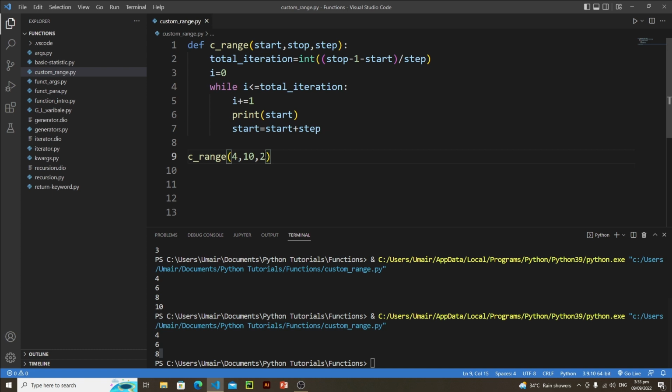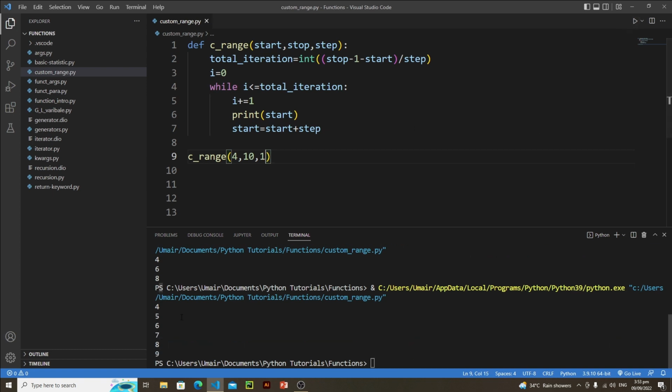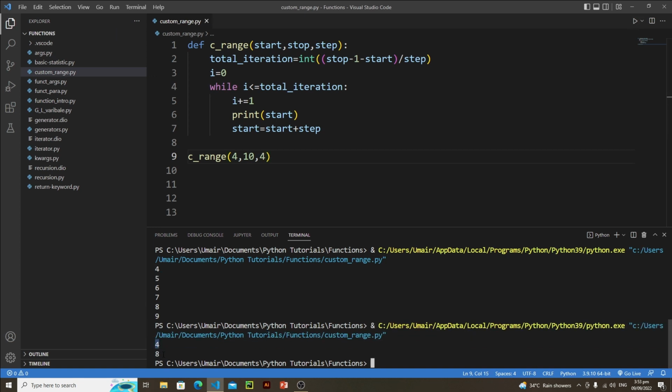And now let's change this step back to 1. Let's save it, let's run it, and now we got 4, 5, 6, 7, 8, and 9. The 10 is excluded. And let's define here maybe step 4. Let's run it, and we got only 4 and 8.